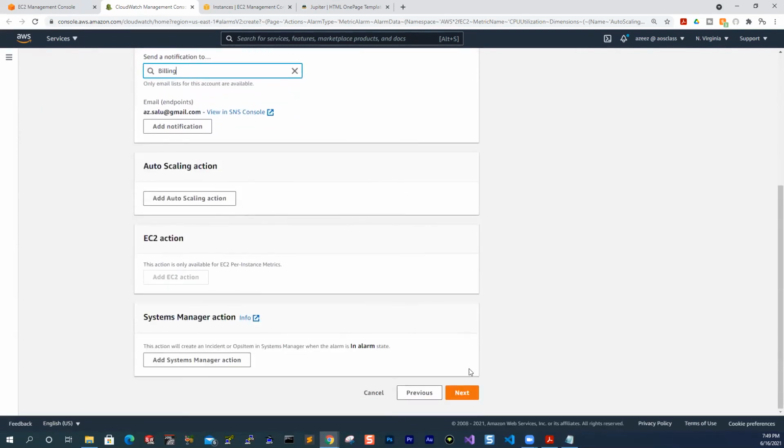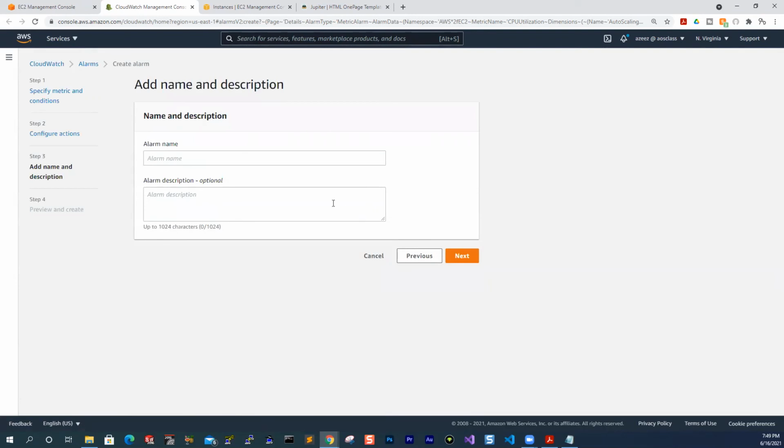We are going to come down, click next. And we are going to give this alarm a name. Remember, what we are creating here is a CloudWatch alarm. So we are going to give this alarm a name. We are using this alarm for high CPU. So I can call it high CPU. I guess I can space it, high CPU. Let me put a dash, high CPU alarm.